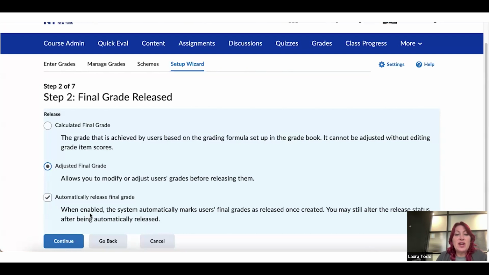Automatically release final grade: when enabled, the system automatically marks users' final grades as released once created. You can still alter the release status after being automatically released. So that's just something where I can't really say that one way of doing it is better than the other. I'm personally just going to go ahead and leave it checked, but I understand that some instructors would not want to have that. So we're just going to leave it checked for right now. Let's continue.